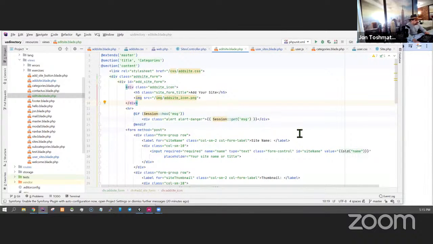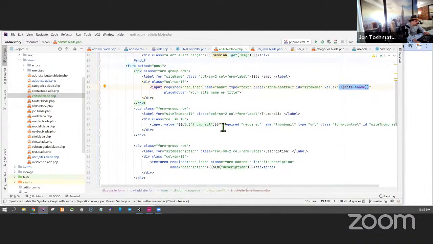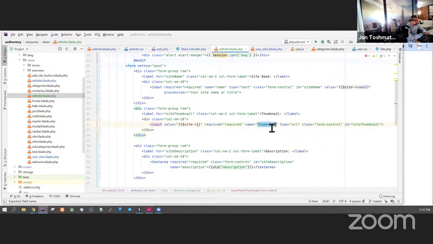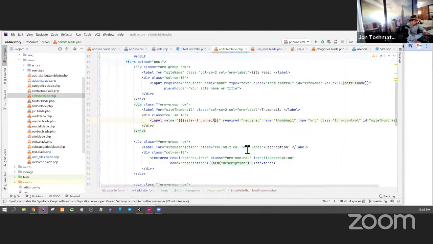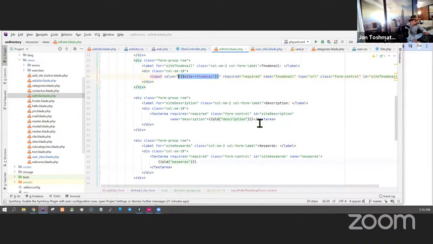Instead of old name, we don't need to do the old. Now we can come back and we can just say $site name. You see that? And then you can just copy this and replace all of those old ones because they're not old anymore. They're coming straight from the database, right? So this is thumbnail. And then you're going to copy this again and replace it with the rest of the stuff.